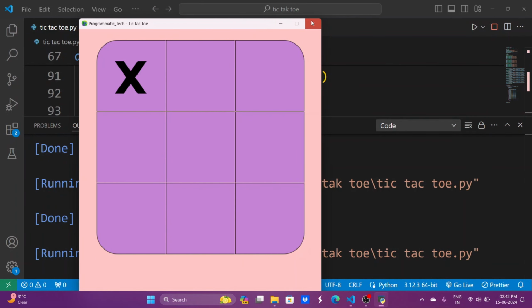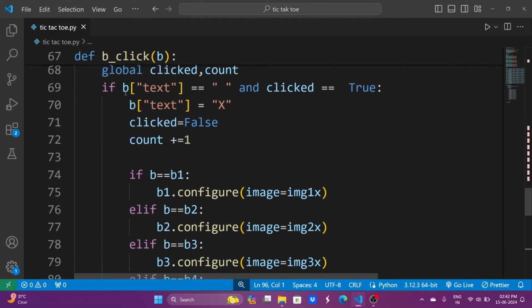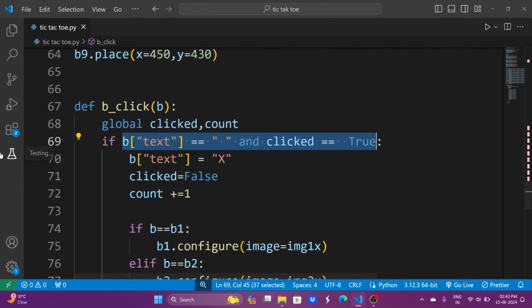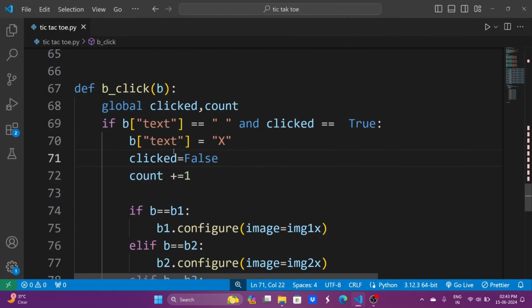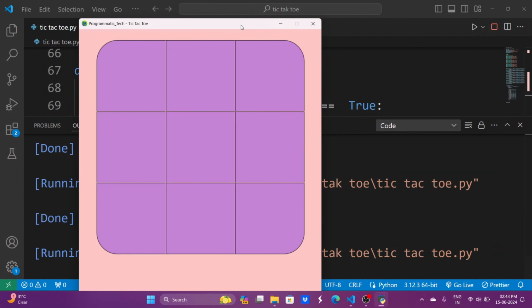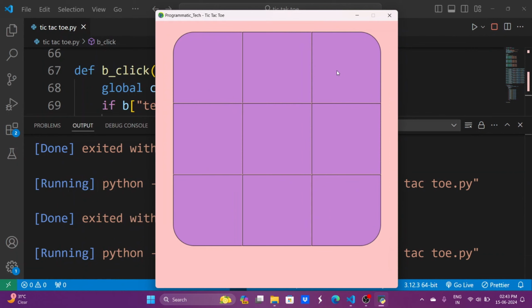Okay, we check over here if b is equal to text and click is equal to true, text equal to x, click is false. So what is happening is our condition is not working, because then our text will be x, right? So this whole condition will be false. For that, we have to make another condition for o, right? Why this was happening, let me explain you. So here you can see our game has started, right?